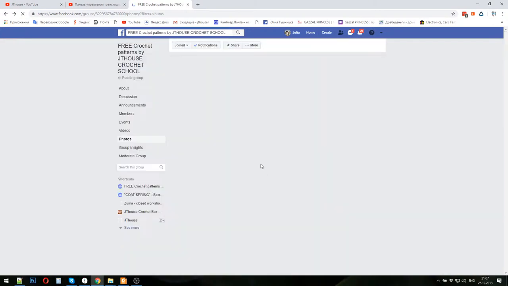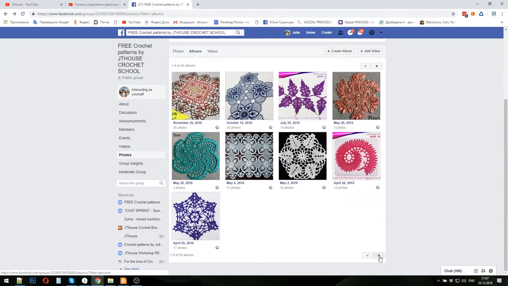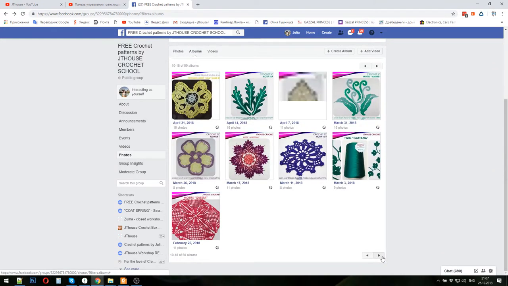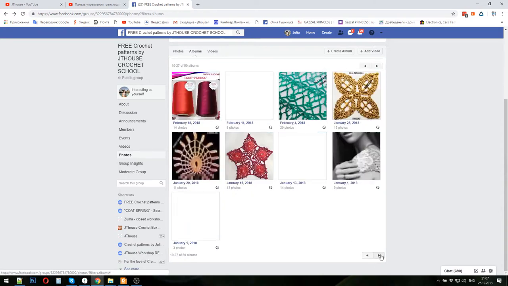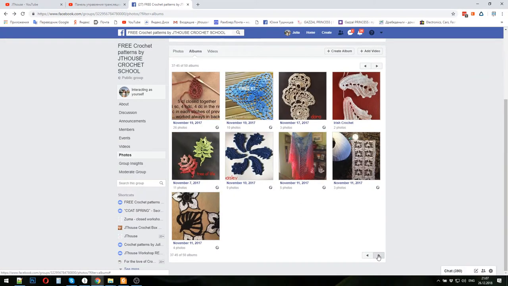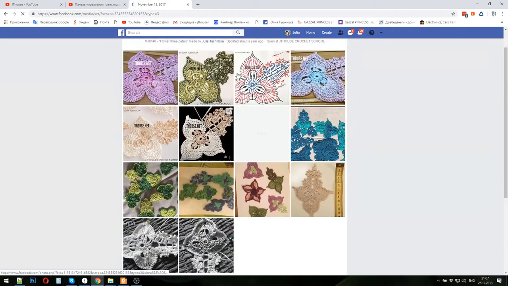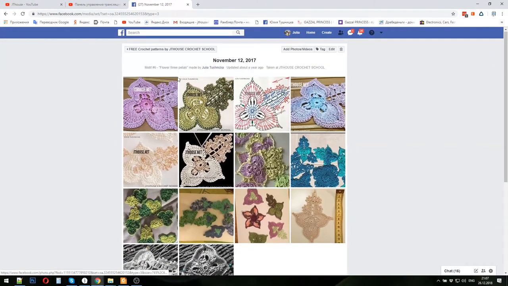We have a lot of pages with these motifs, so this is page number 1. Next, use this button at the bottom and choose any album you want. Yes, we have so many beautiful projects here. We have a lot of pages, just use these 2 buttons and choose some beautiful elements for your next crochet projects. You need to open this album, download scheme from it, and after you need to find the same workshop at our YouTube channel and use scheme, use video tutorial, and create beautiful elements at your home.